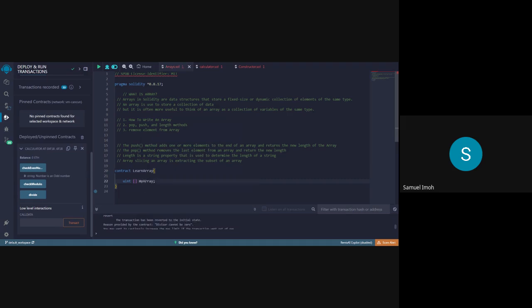All right, so this is an array. Okay, this is an array, and this is how to write an array. Now we can actually make this array public. You can add visibility to the array, we can make it public. Okay, so now we have different types of array. We have the fixed array and we have the dynamic array.